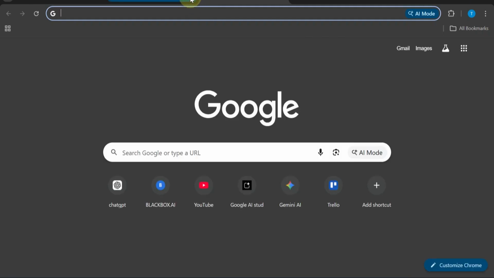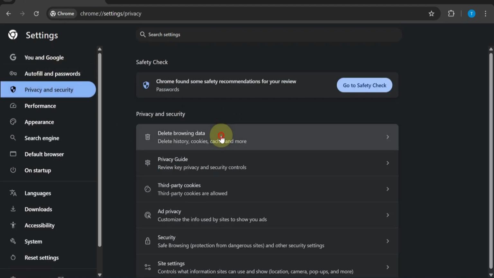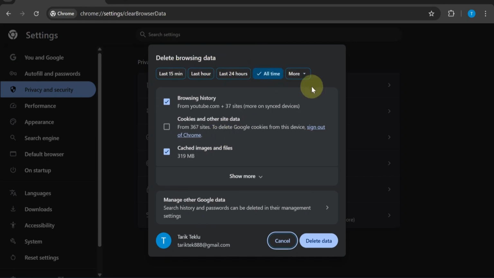If the issue continues, move on to the second method, which is clearing your browser cache and data. Open your browser and press Ctrl-Shift-Delete on your keyboard. This will open the Browsing Data window. First, go to the Basic tab, select a suitable time range, and make sure options like cookies and cached images are checked, then click Clear Data.